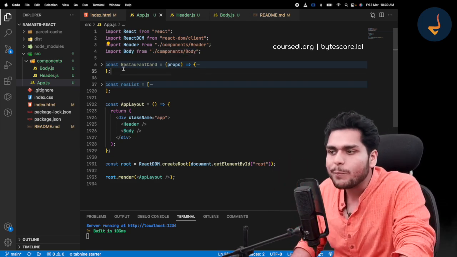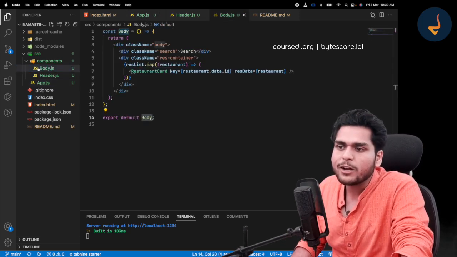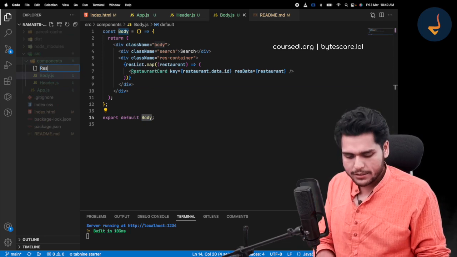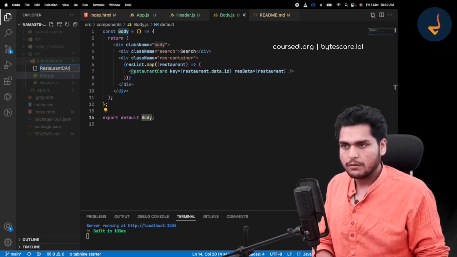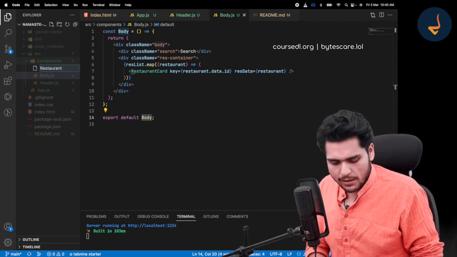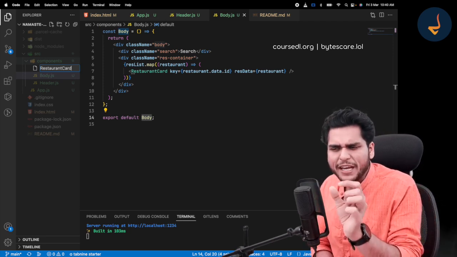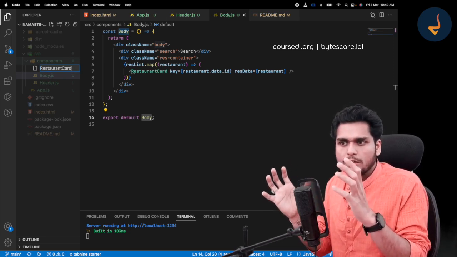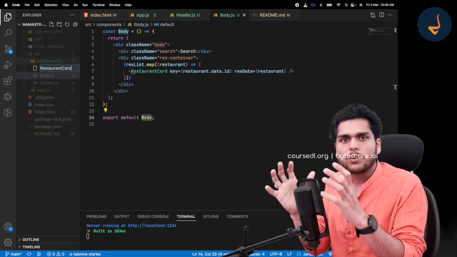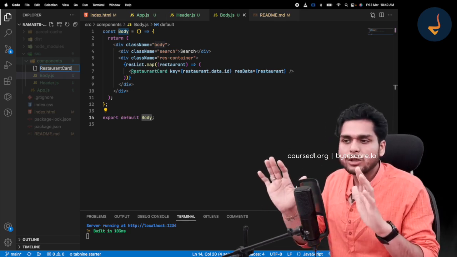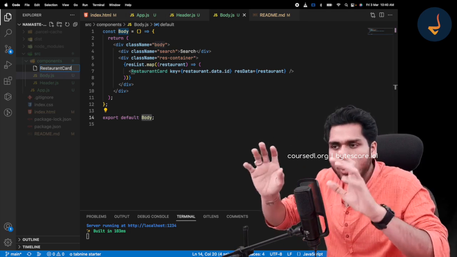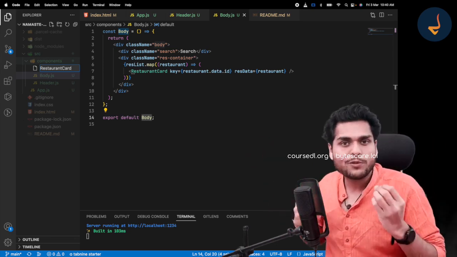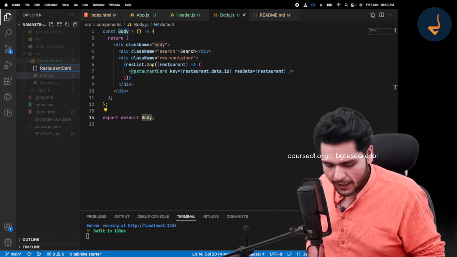Let us create one more component for restaurant card, okay? So in my components, I have created one more component for restaurant card, right? Now, a lot of people can also argue, Akshay, shall I create a new folder and keep all the restaurant components in one folder? I don't know, right? I like to keep it simple. Let me keep all my components in my components folder. You can create whatever structure you wish for your app. Let me keep it simple.